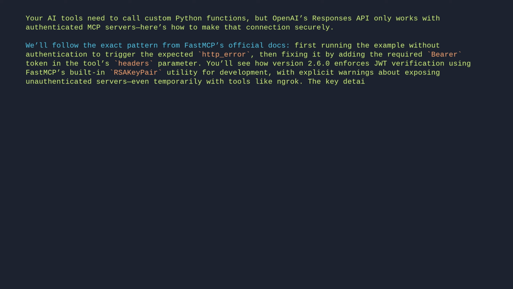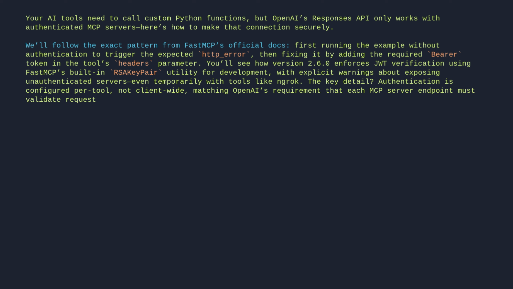The key detail: authentication is configured per tool, not client-wide, matching OpenAI's requirement that each MCP server endpoint must validate requests independently.